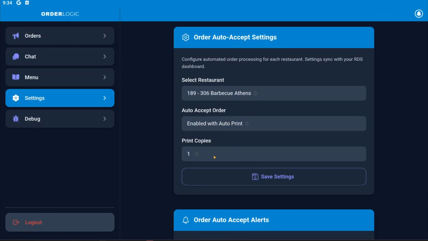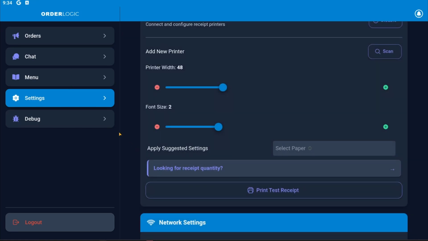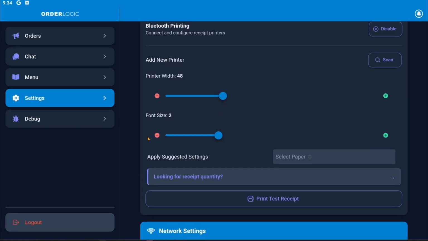Receipt quantity is going to take them to the setting here, which is print copies. Now, keep in mind that if this is not set for auto accept and auto print, they are still able to print as many copies as they want from a test order.